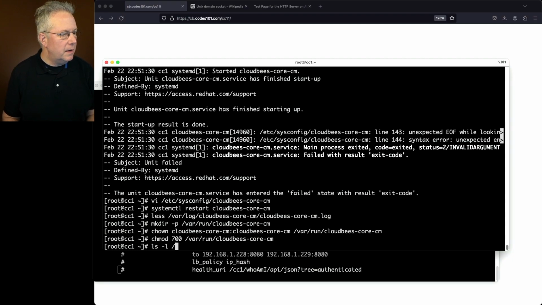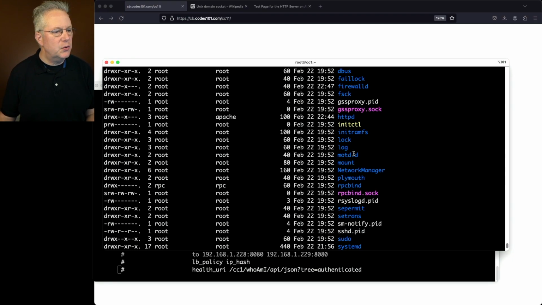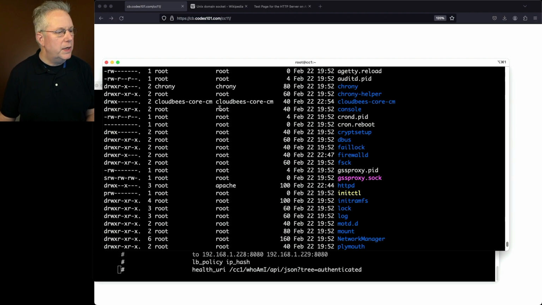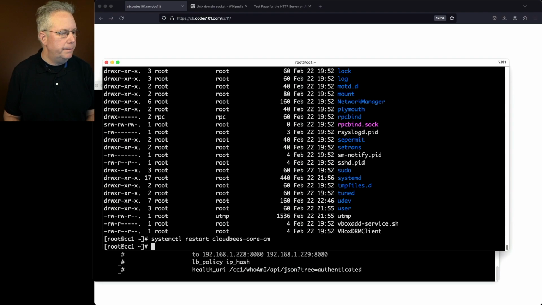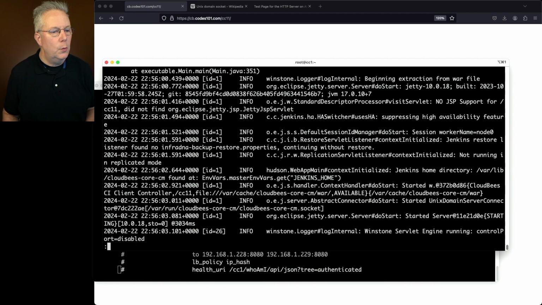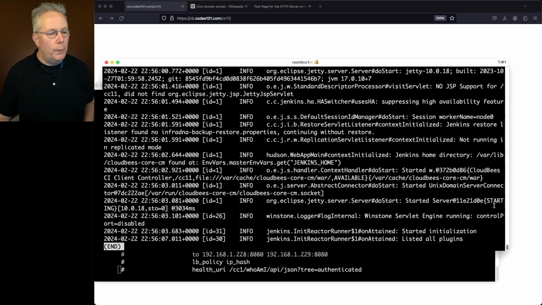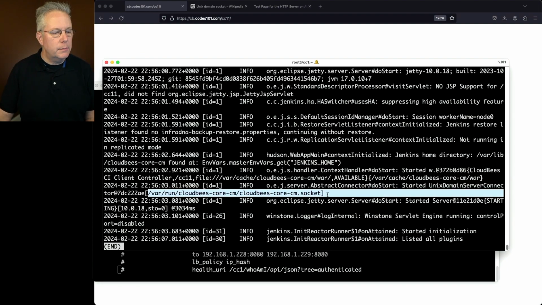Now if we take a listing of /var/run, and scroll up and take a look at cloudbees-core-cm, we can see now the directory is owned by the cloudbees-core-cm user. Now let's go ahead and restart our service. So we'll say systemctl restart cloudbees-core-cm. Now if we take a look at the log file for our controller, we can see that it's starting up. And if we take a look at our started line, we can see we started our Unix domain server connector at the location /var/run/cloudbees-core-cm/cloudbees-core-cm.socket.